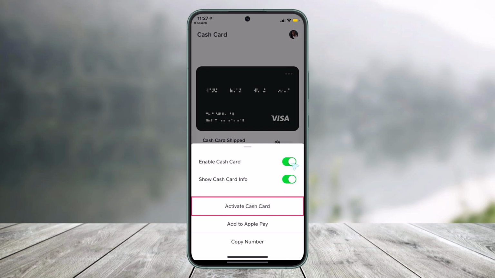You can also choose to enable the cash card and show the card info. If you want, you can also add it to Apple Pay, or you can copy the card number or anything as such. This way you'll be able to activate a Cash App card.